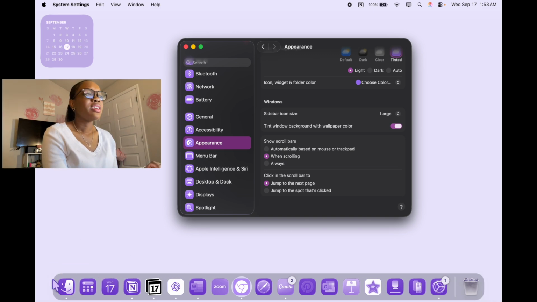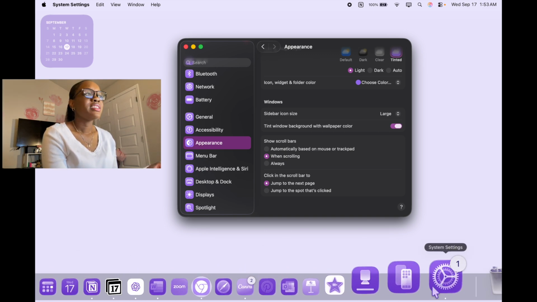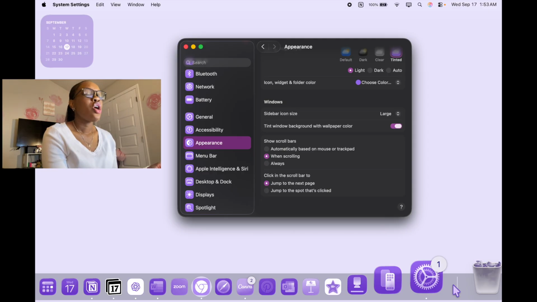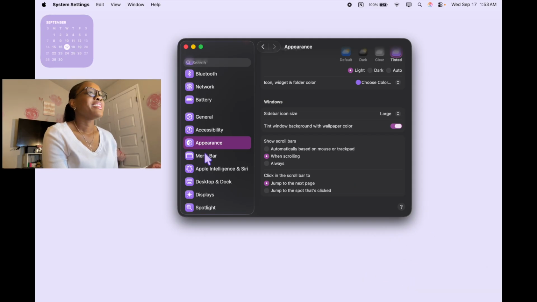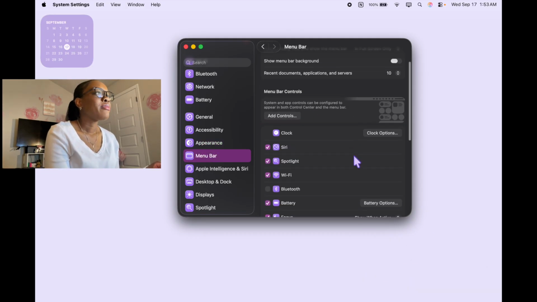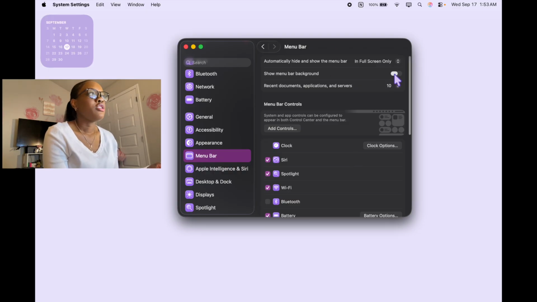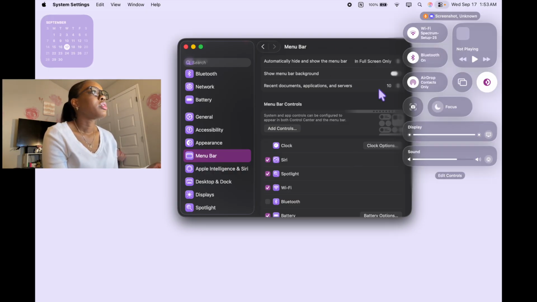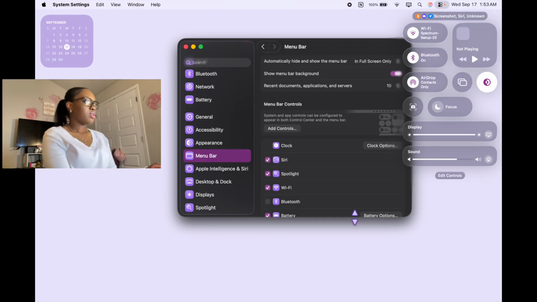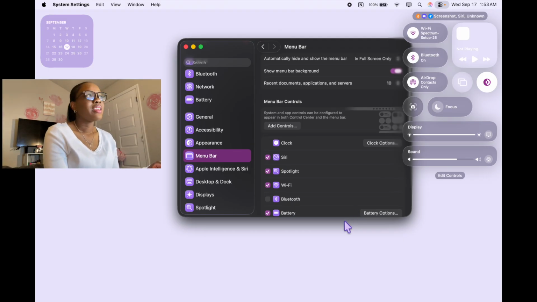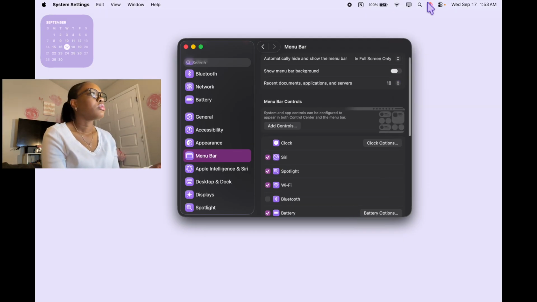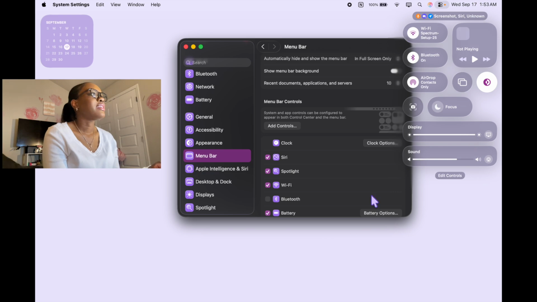Everything's tinted. Oh my goodness. That is so pretty. Okay, let's stay focused. Okay, menu bar. Show menu bar background. Do I like that? No, I don't. I like it to look like glass.